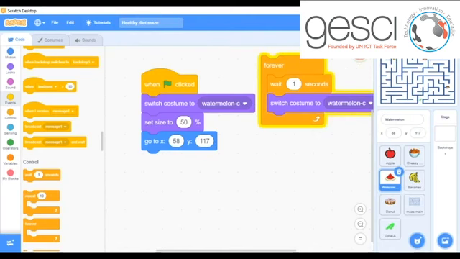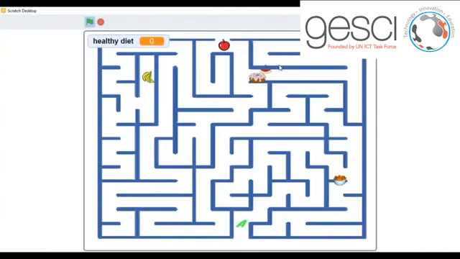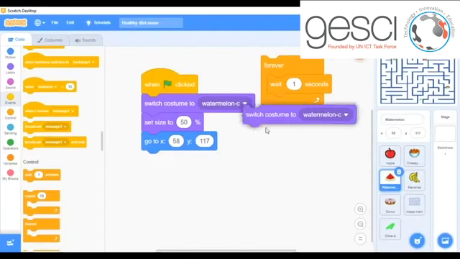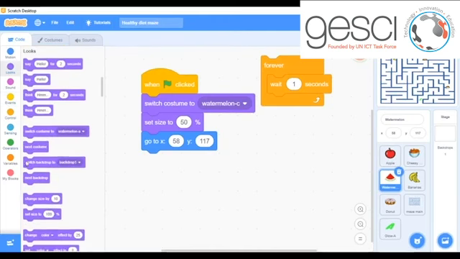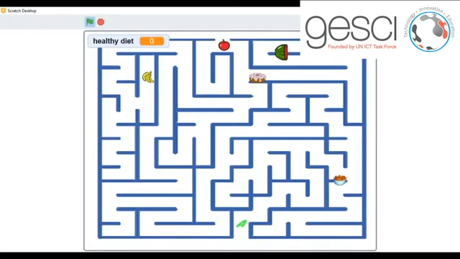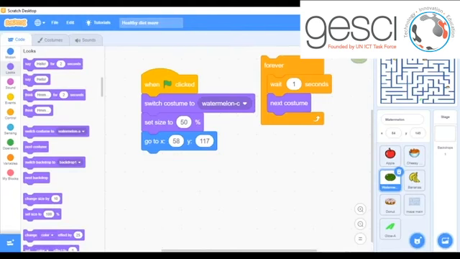Where is the watermelon? Did I click on it? Oh, sorry, not switch. It should be next costume. So I tell it forever, wait for 1 second, and then put the next costume. So I do that, then I click on the watermelon. You can see it's changing the different costume that it has. It's able to put the full melon, half, then the slice, all like that. Then I can stop the action. So yes, make your game as interesting as possible.